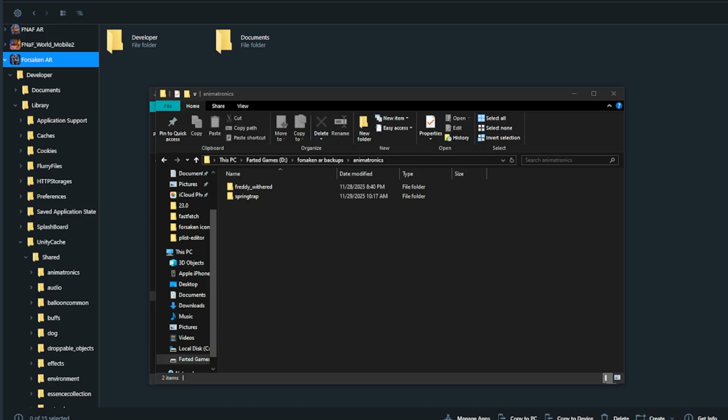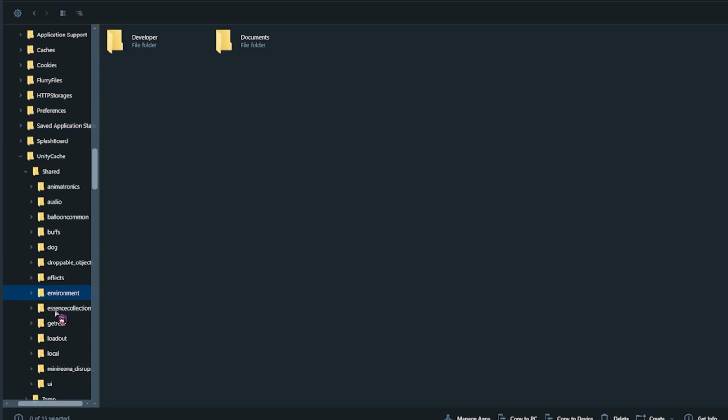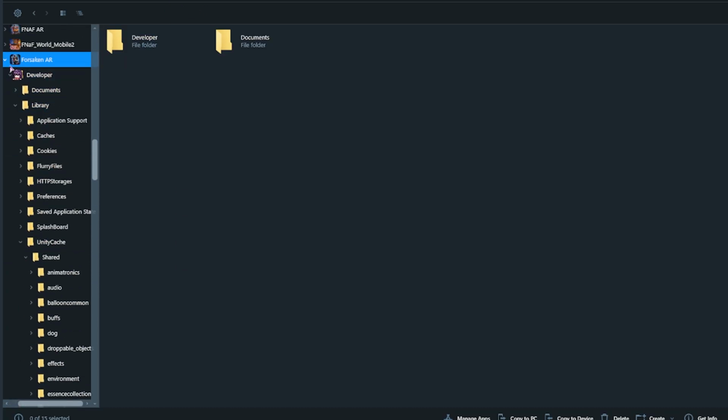So you have to have iMazing fully set up and installed with iTunes. The reason you need iTunes is so you can actually access the files and folders. I recommend this from my experience with another person that had issues. They had Forsaken AR installed and tried to get mods on it. We were helping them, and they couldn't see Forsaken AR on their device. Like, they couldn't see these folders on here.